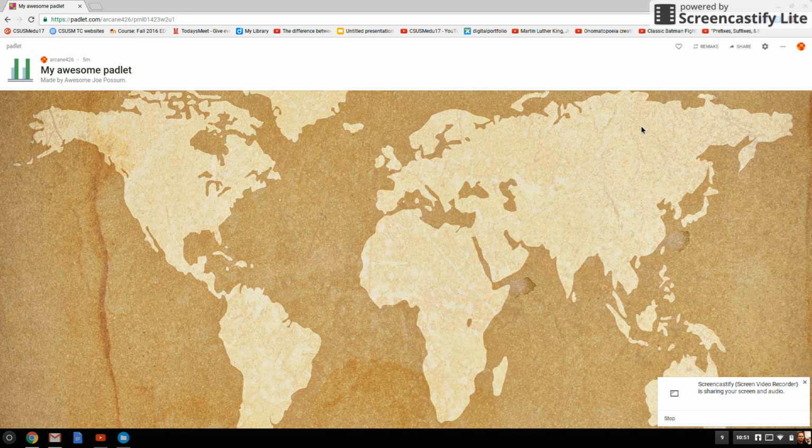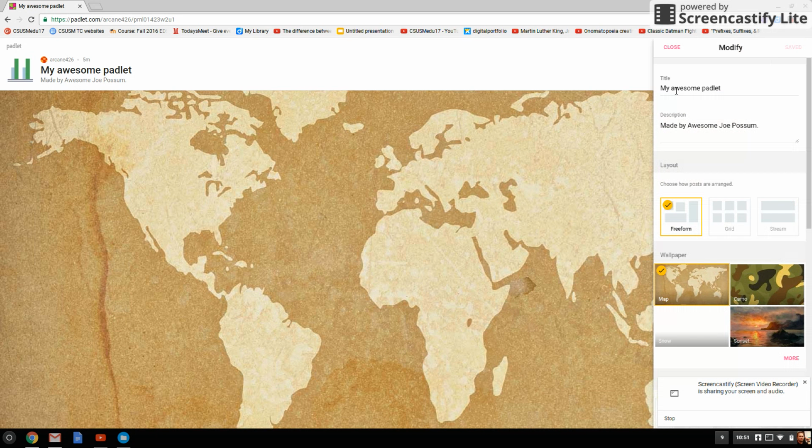Once you make your first Padlet, it'll actually come up with these options. And it'll give you an option to make a title, an option to make a description. So you can go ahead and put in whatever you want there. As you can see, mine is My Awesome Padlet, made by Awesome Joe Possum. You can put in whatever you want there, and sometimes you can even make the kids laugh with that.